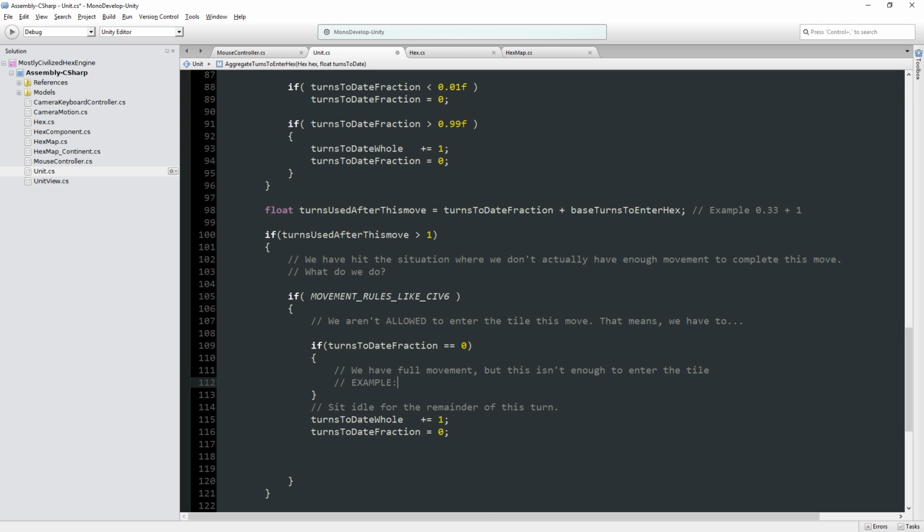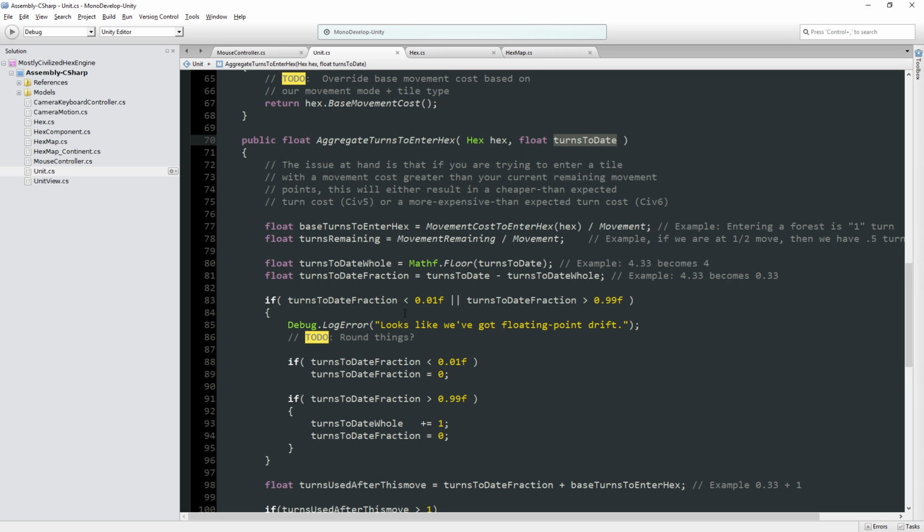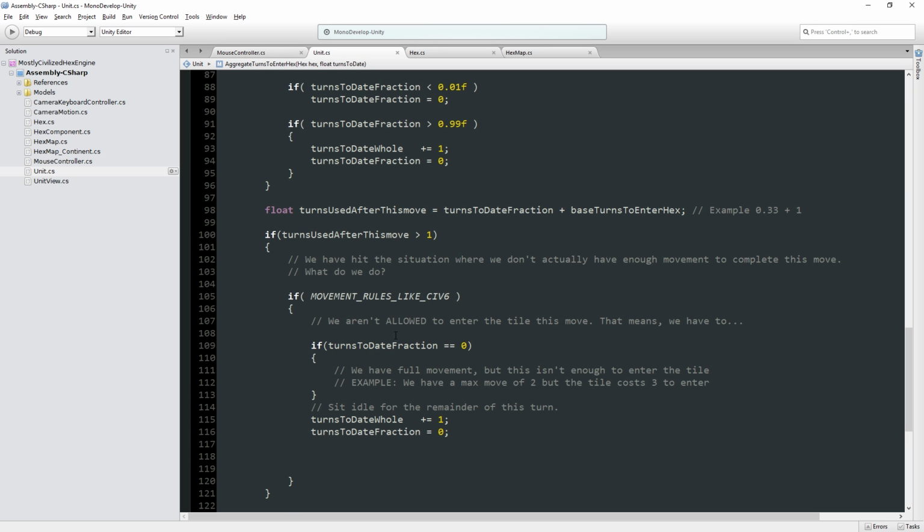Example: we have a max move of 2, but the tile costs 3 to enter. Okay? So that's what happens. If turns to date fraction is equal to 0, then that means we haven't spent any of our turn. This would be an example where we came in with turns to date being exactly equal to 6. We've spent 6 turns getting here, and clearly this would be a fresh turn with us having used 0 of our following turn. The fraction is set to 0, which means no matter what, we can enter the next tile, and that's fine.